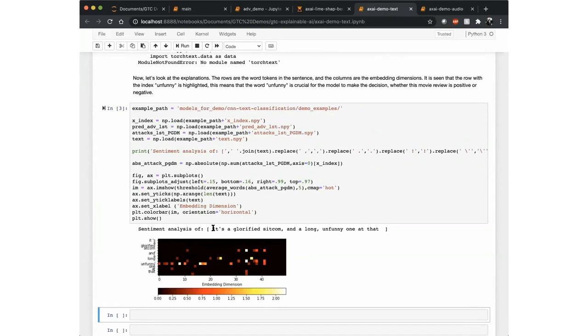And our explainability solution can look at this entire sentence and tell you why the model made the prediction it made. So in this case, the review says it's a glorified sitcom and a long, unfunny one at that. And the prediction is that this is not a positive sentiment. This is actually a negative review for the movie or TV show. And when you look at our explainability result, you can see that the emphasis is on the word unfunny. So the model looks at that word and then makes a sentiment decision based on it.